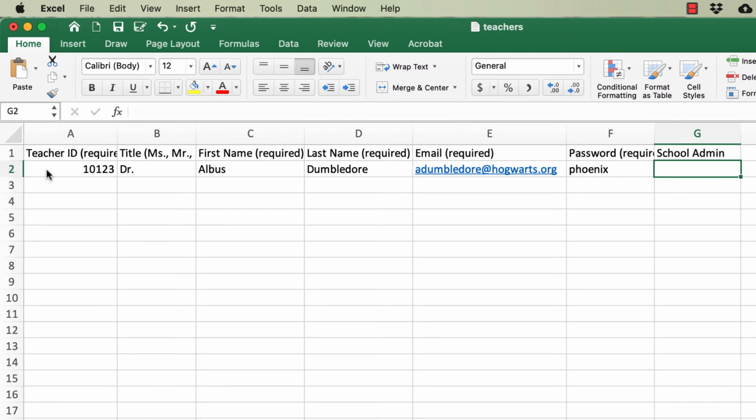The last column, column G, is not required, but I'm going to fill it out in this case. Dr. Dumbledore is the principal of this school, so I'm going to put yes for school admin. This will give him school administrator privileges in Literably, which will allow him to view the dashboards of all teachers at the school, as well as run school-level data exports. Often, schools will also give school admin access to reading specialists or special education teachers who work with students across different classrooms.